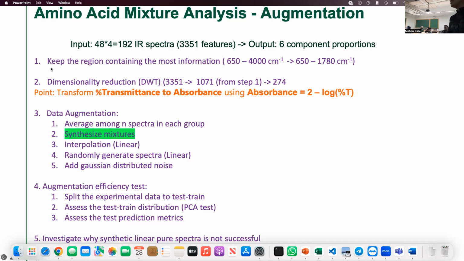To summarize, I keep this region from 650 to 7080, and then on top of that, I apply dimensionality reduction to shrink down the number of features, using this formula to convert transmittance to absorbance and make it exactly identical to Raman. And then for the data augmentation, these are the different methods that I applied, and the best results came from synthesized mixtures.